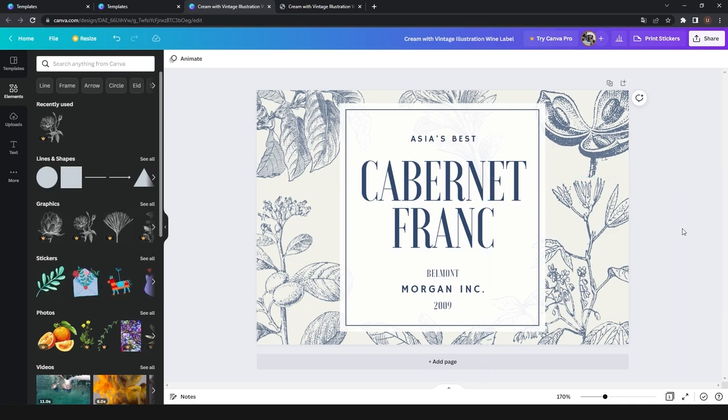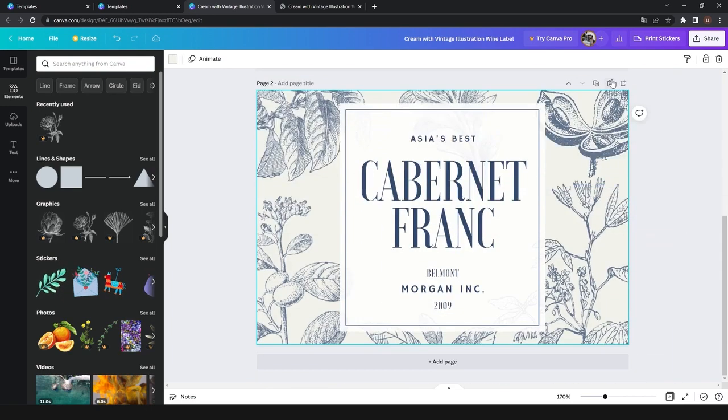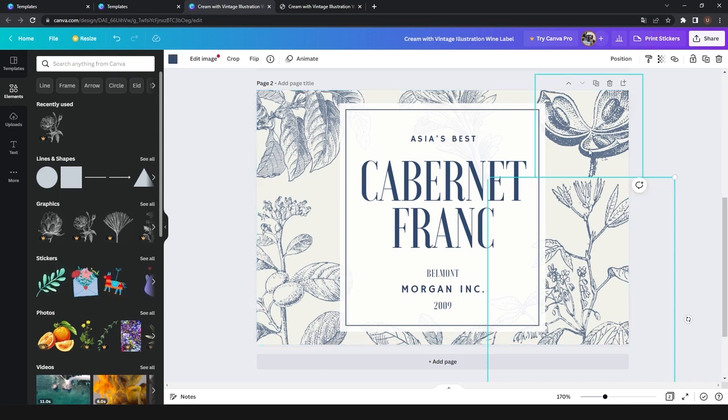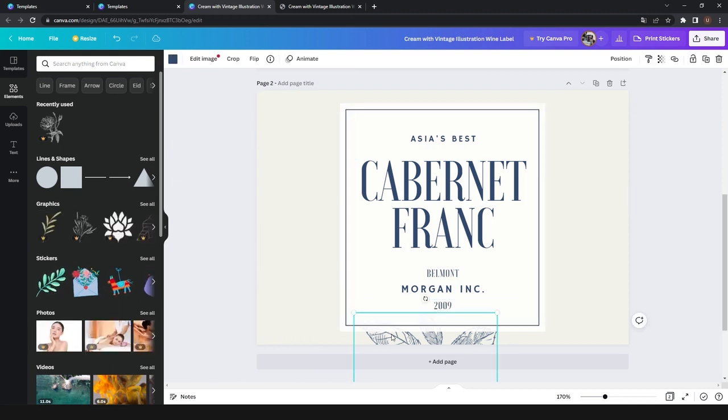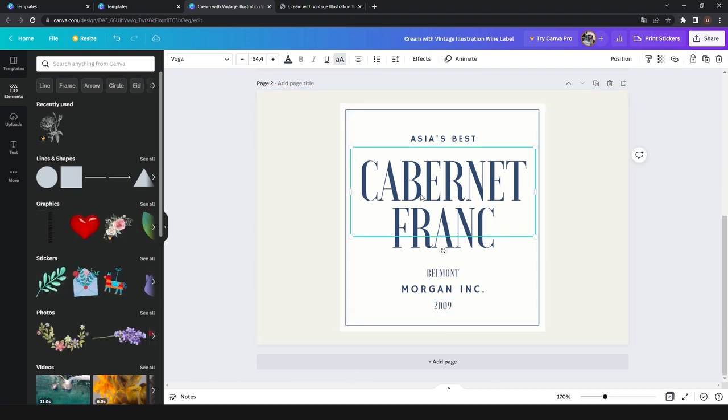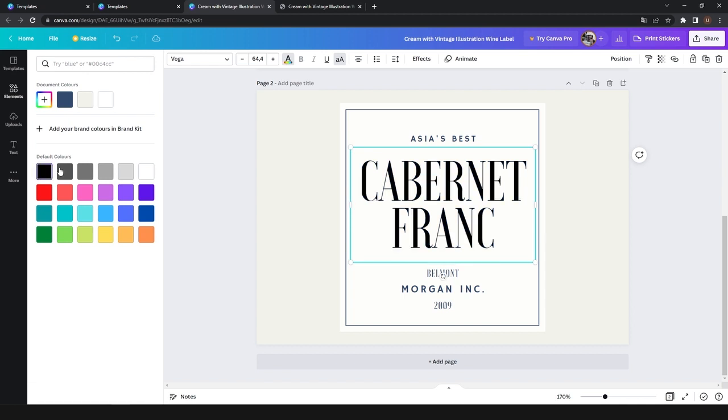As you can see here, I can duplicate this page. So now in this page, we can change the colors and make everything black and white. So what do we need to delete? I only want the text and this little line around here to be black or white, and everything else should be opposite. So I'm going to delete all of these shapes. Change the color of the text to black instead of blue.